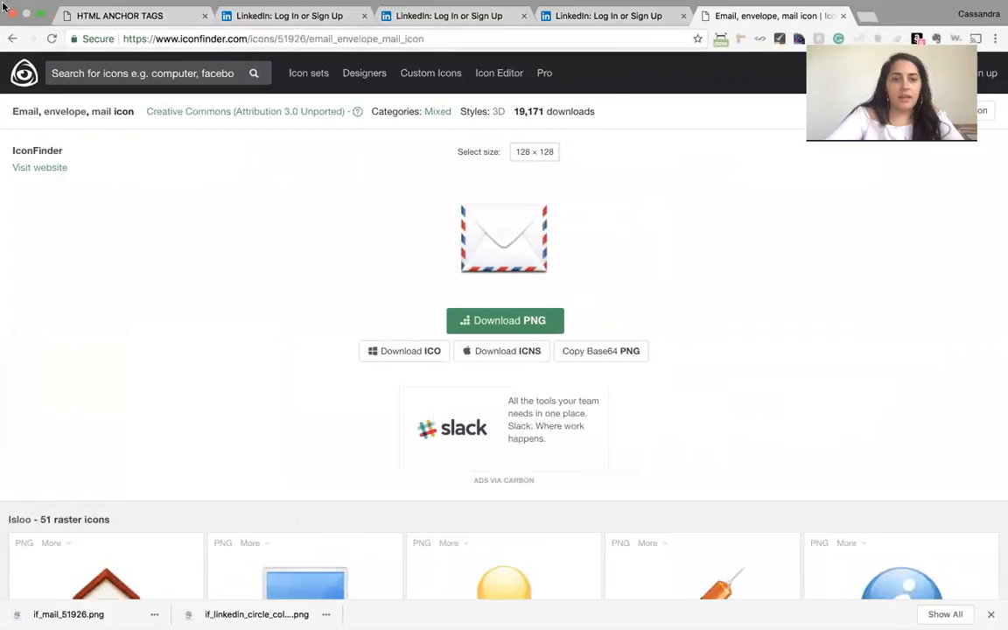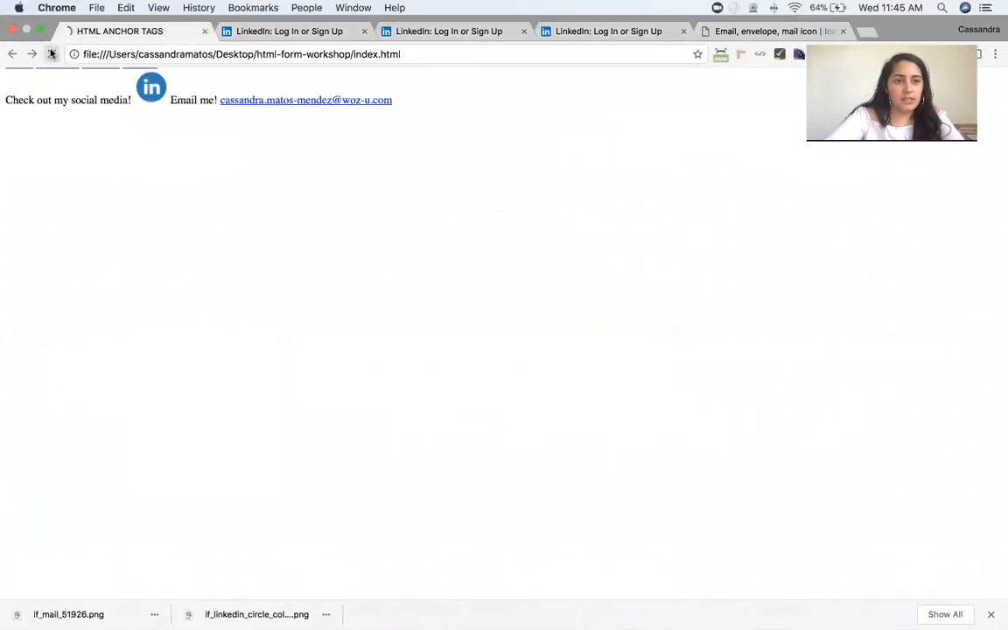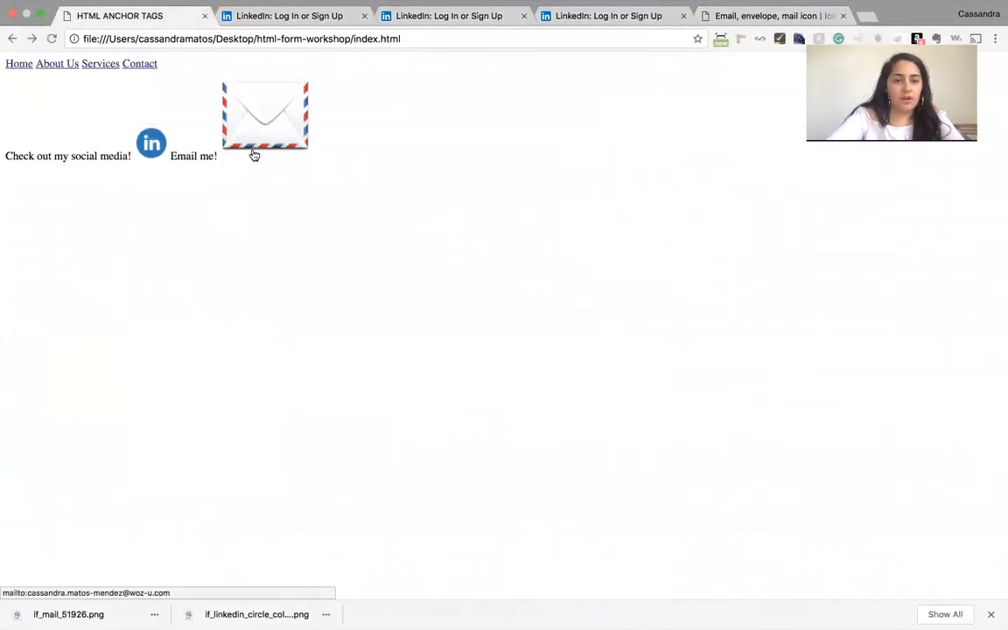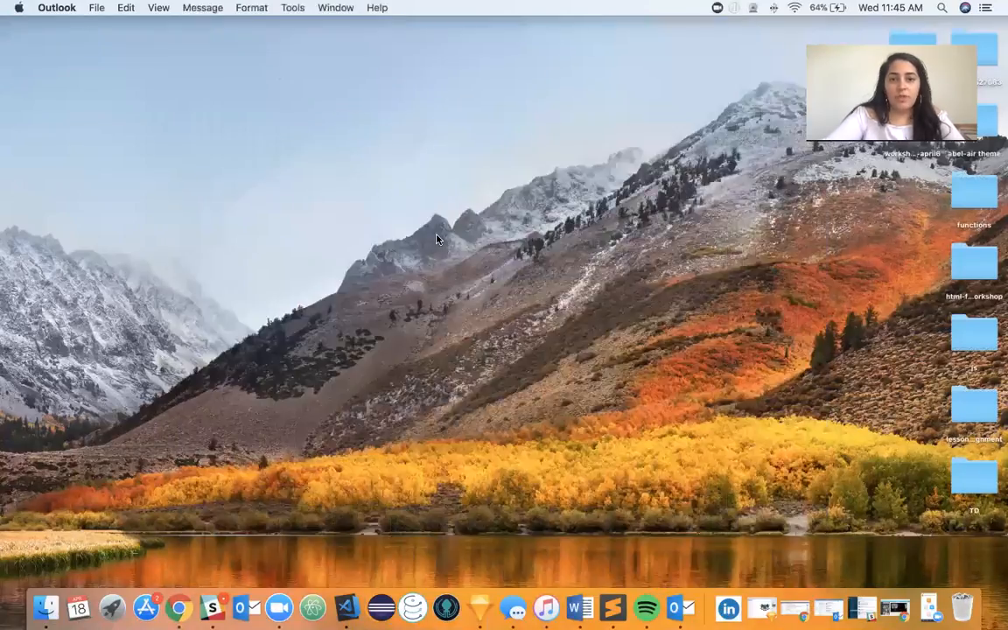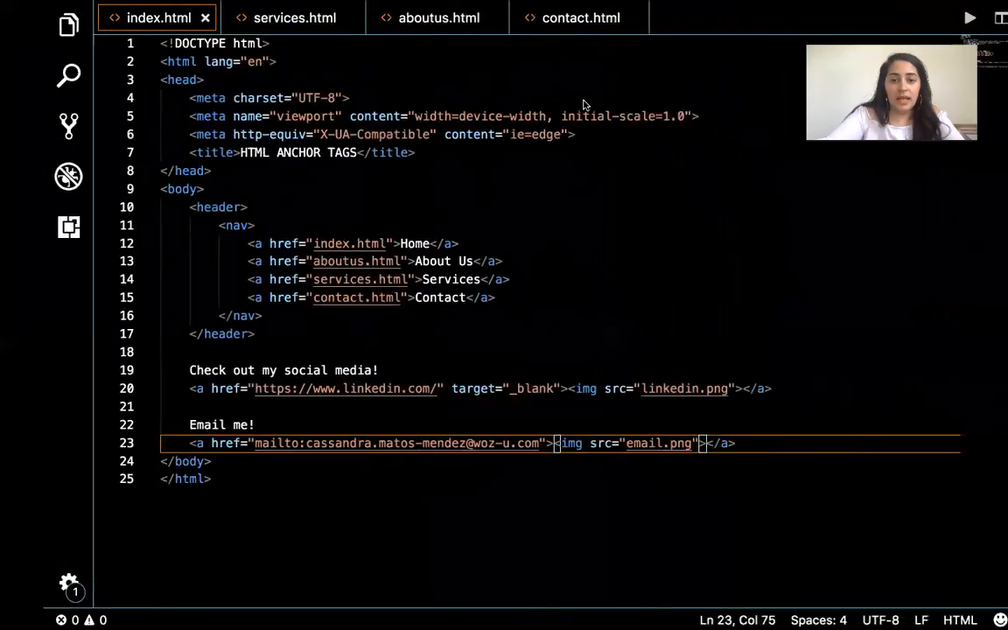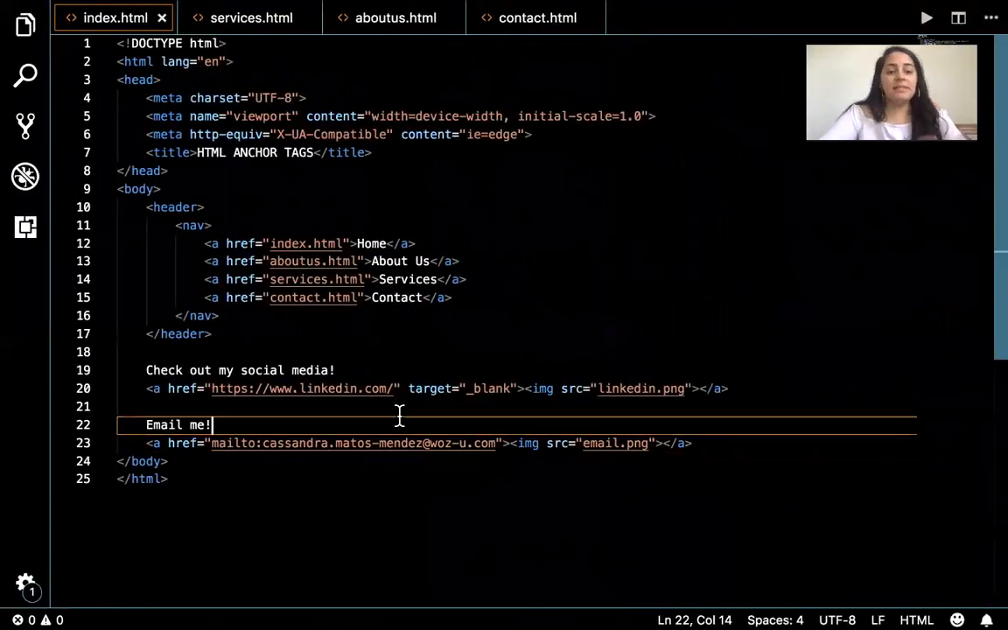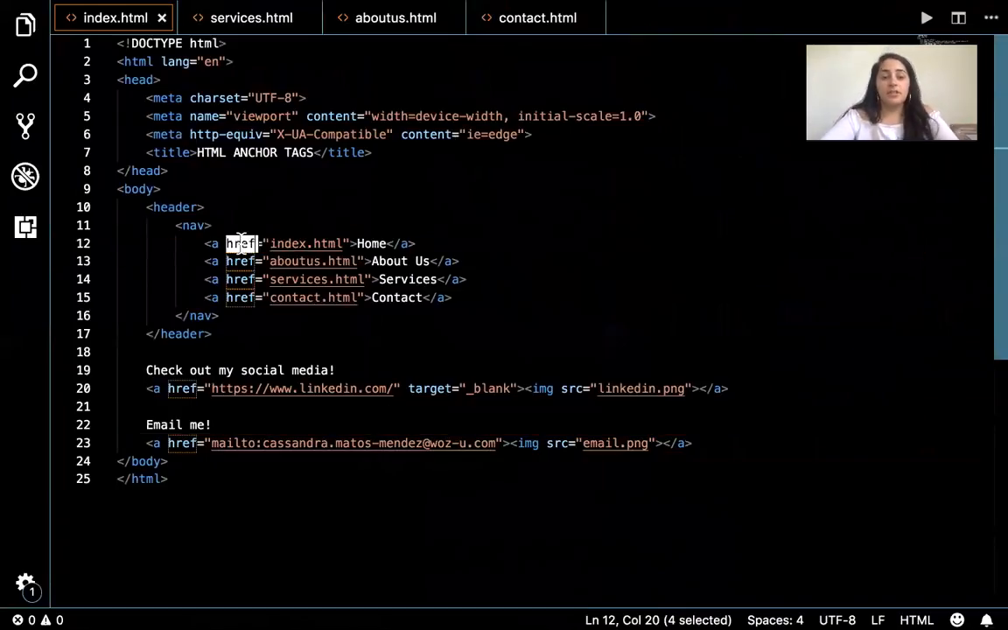I save that. I'm going to refresh this. I now have that little icon. I click that, does the same thing. So there are different ways that you can use an anchor tag. But basically what you want to take from this is href is going to be our destination.